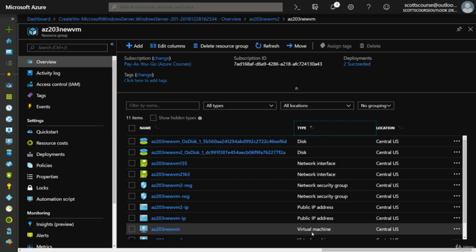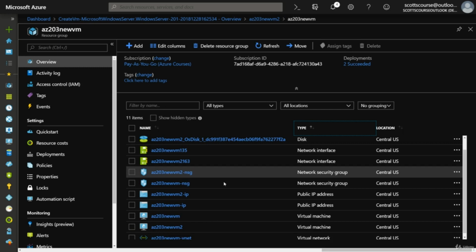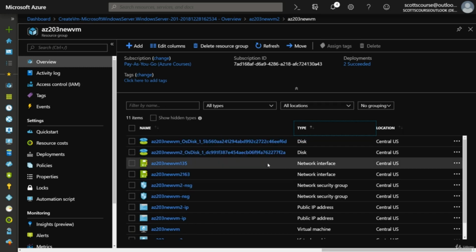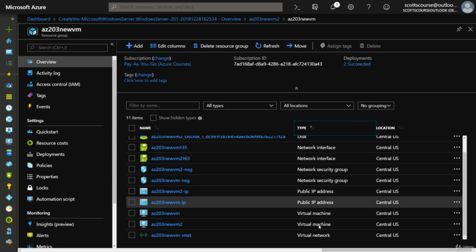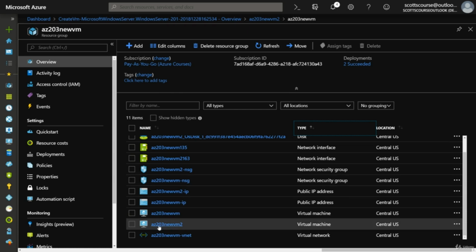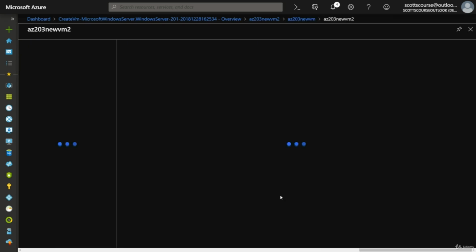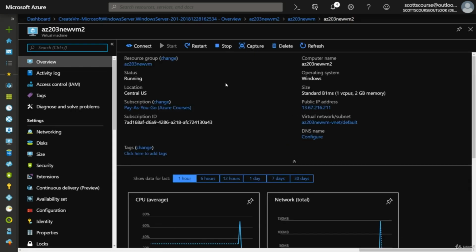Okay, so that's two VMs and a virtual network within the same resource group. Now, let's go down here. We can see the virtual machine type AZ-203 new VM2. So that's the VM that we created. It's running a Windows operating system, the B1MS size that we expected. Like I said, it has a public IP address, so we can access this by IP address.